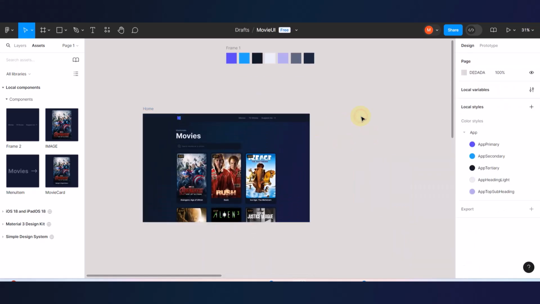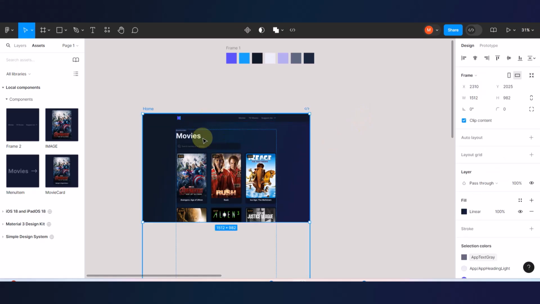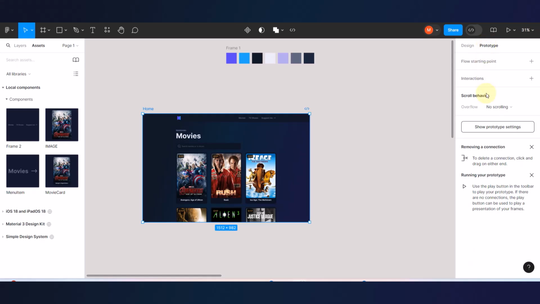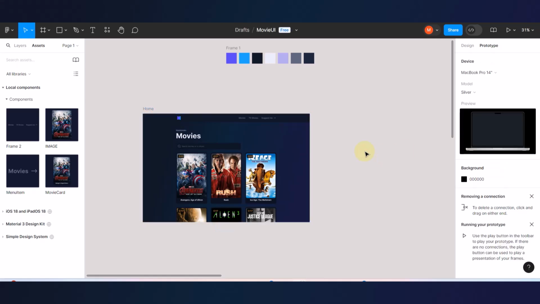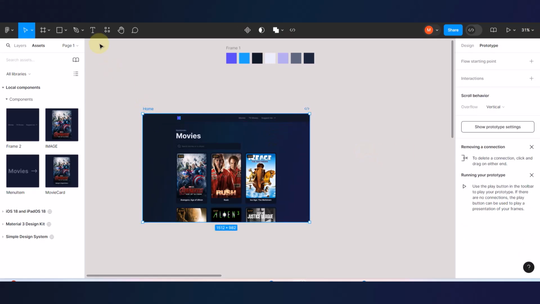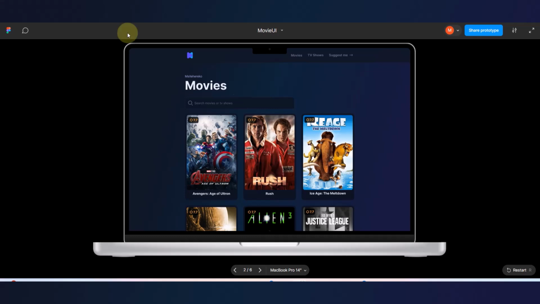As you can see, guys. Okay, as you can see. Now what we want to do, we want to click this page, okay? And where do we want to go? We want to go to prototype. Let's see, in terms of the behavior, overflow, no scrolling. We want this to scroll vertically, okay, as you can see, guys. So let's go to our prototype and see.